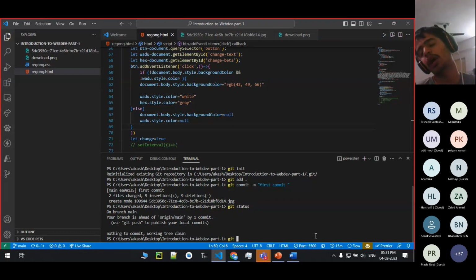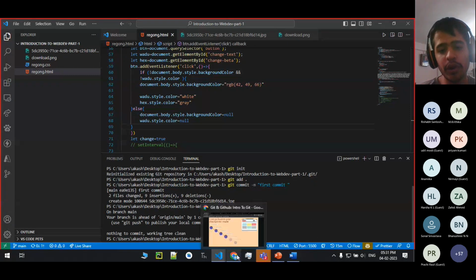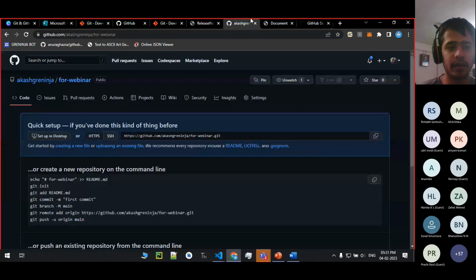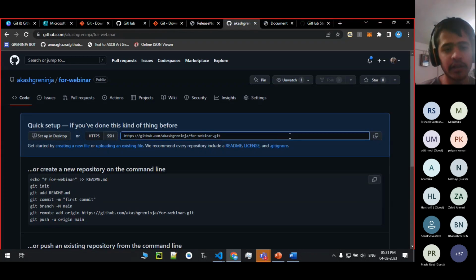Now the next command is where you have to tell Git to push it on GitHub, right? So where should you push it? You should know the path, right? So what you have to do is go back to your code over here. We made a new repository here, right? So we were on this page. Just copy the link over here.